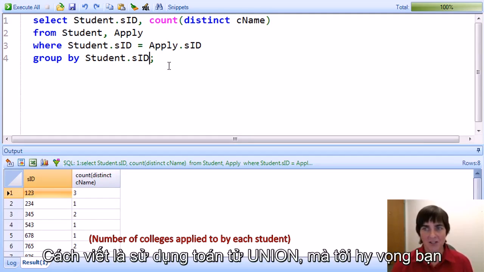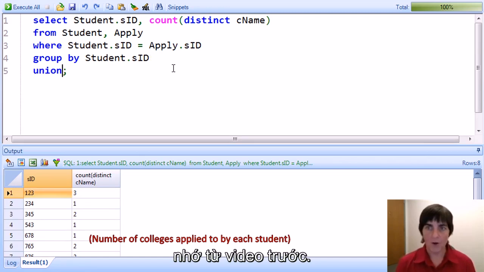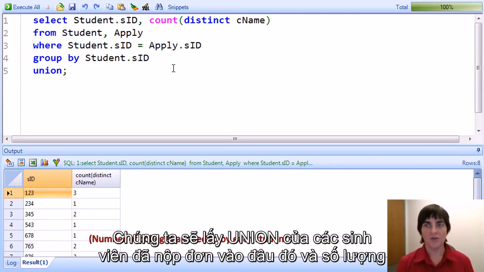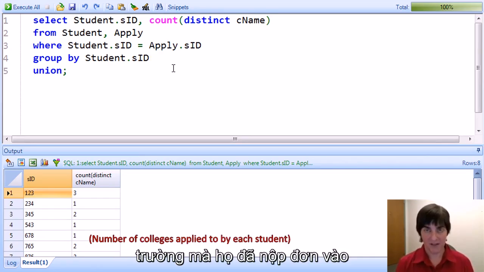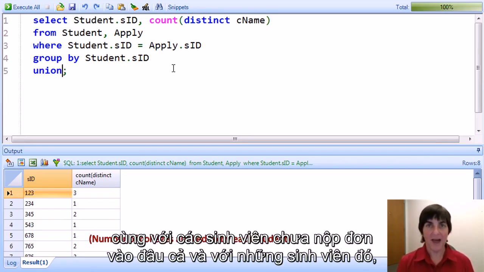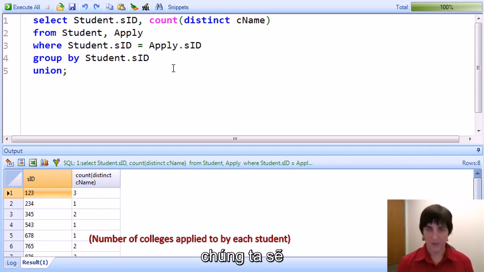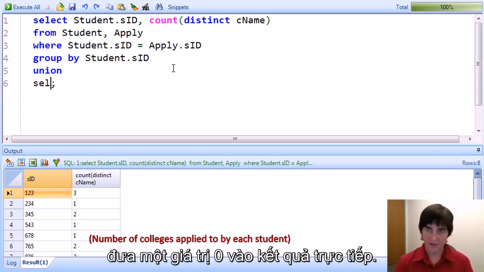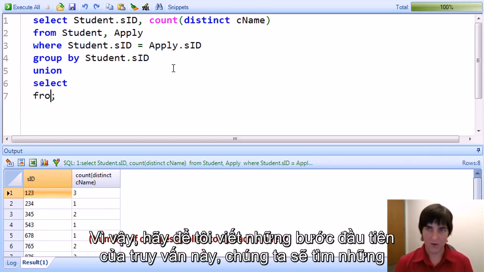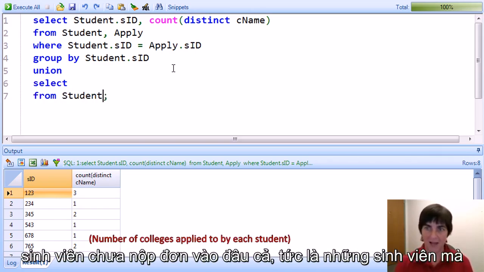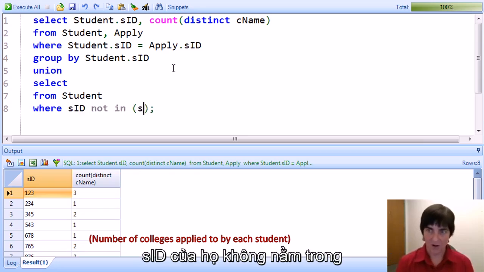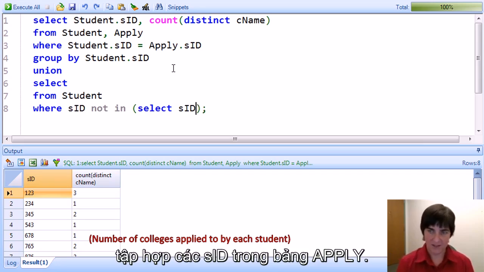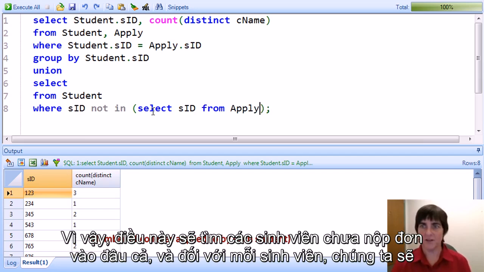The way we write it actually is by using the union operator, which I hope you remember from a previous video. We're going to take the union of the students who have applied somewhere and the number of places they've applied together with the students who haven't applied anywhere, and for those students we're going to put a 0 in the result directly. So let me just write the beginnings of this. We're going to find those students who haven't applied anywhere at all. So those are the students whose SID is not in the set of SIDs in the apply relation. So that finds the students who didn't apply anywhere.